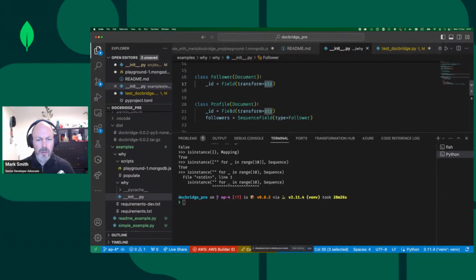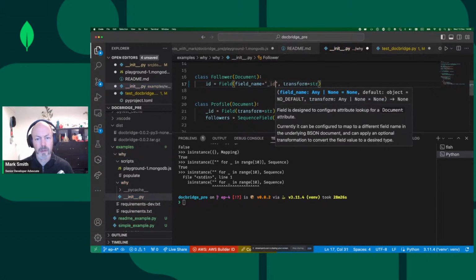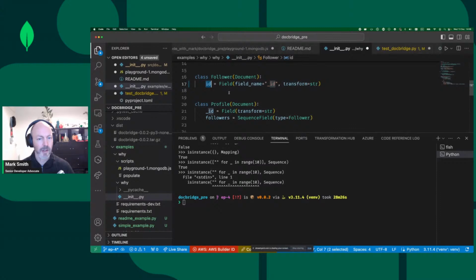I can also do renaming. So if I wanted this attribute to be called ID, I've got a parameter in here called field name. And I can say, okay, the underlying field is called underscore ID, but I want to access it as the ID attribute. So there's some relatively simple stuff here. If you've used Django models, or I think even things like SQLAlchemy or Beanie, any of the existing ODMs, some of this will seem familiar.